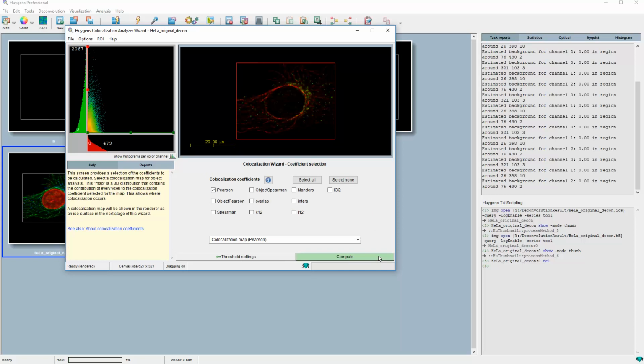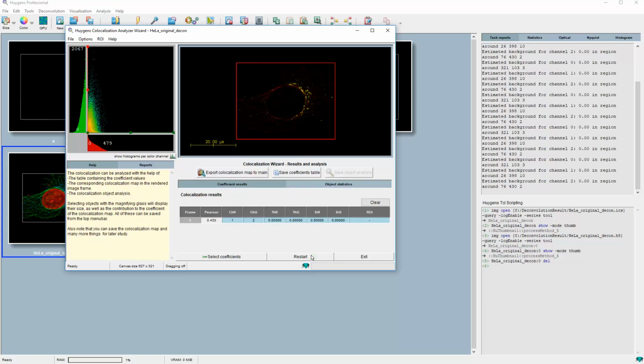The last stage of the wizard is the coefficient selection. You can select which coefficients to show after you compute. When you now press compute, the coefficients you selected will be calculated. For detailed information on these coefficients, press the I button. Now the computed results are shown in the coefficients table and it is possible to save them.